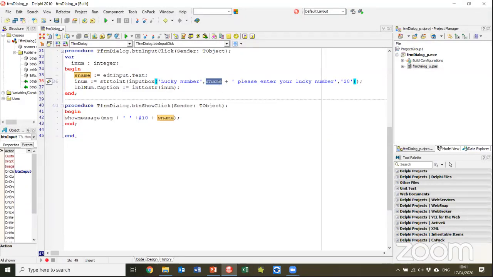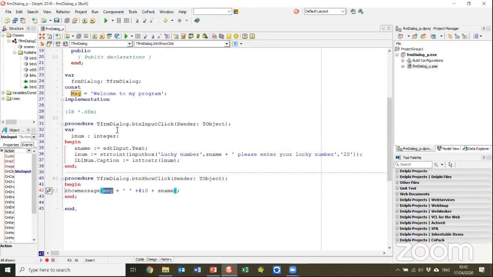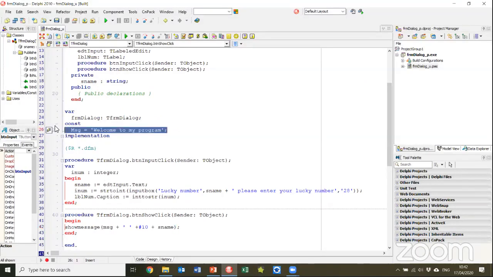So I've taken the name that I read from the edit and I've put it in here. So when I typed Karen, it said, Karen, please enter your lucky number, because it took what was in the variable and added it to my input box. My show message is so very simple. The code is show message, open brackets, whatever the message is, which I declared as a constant.